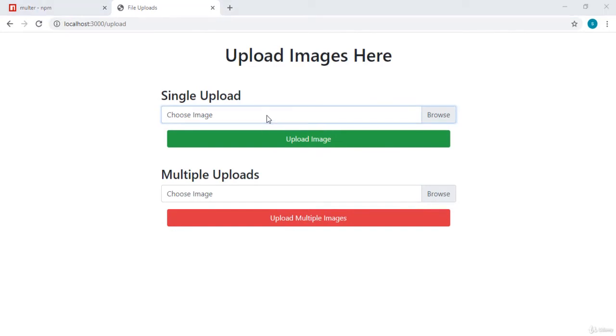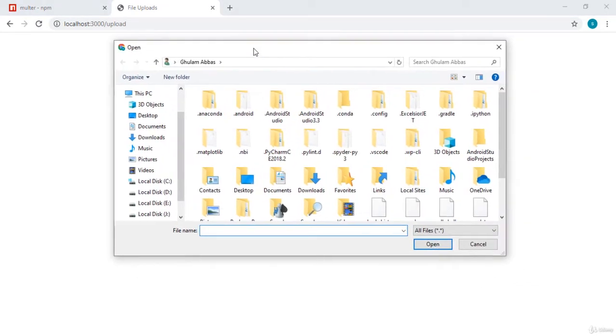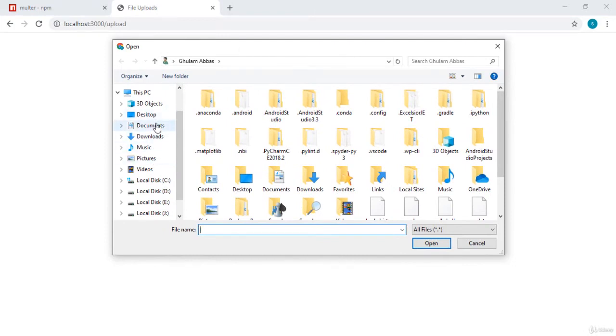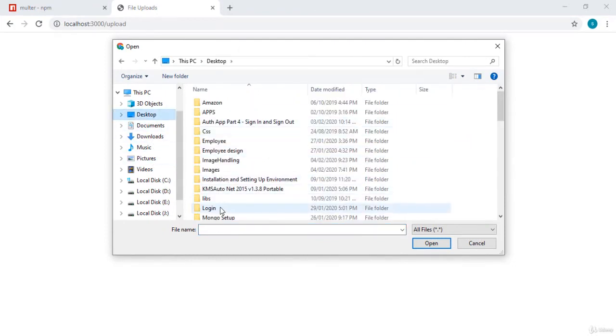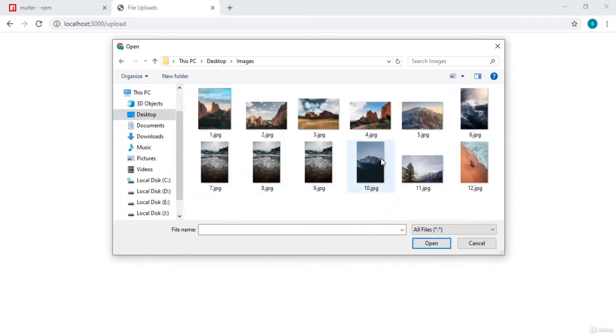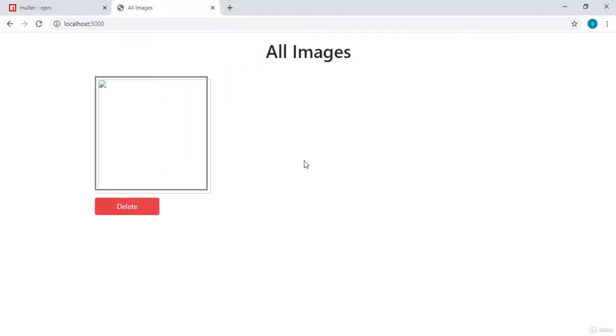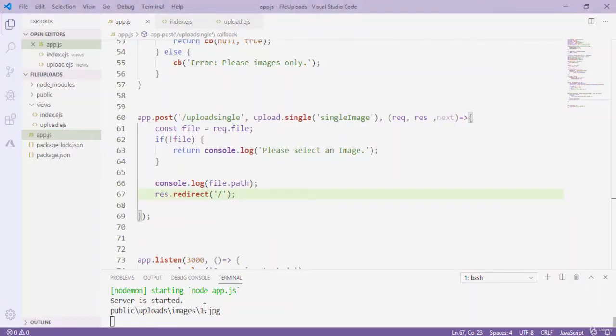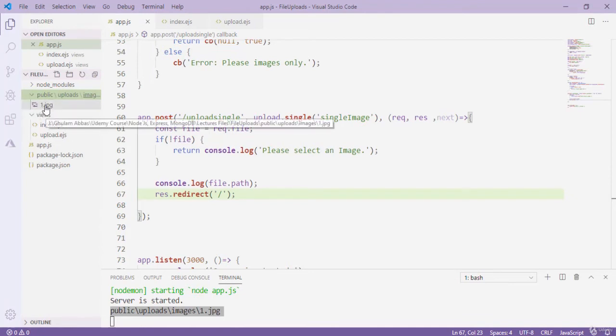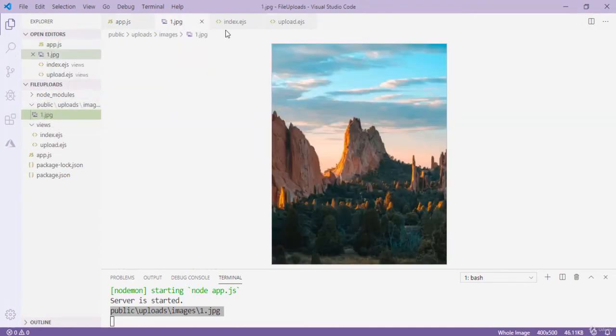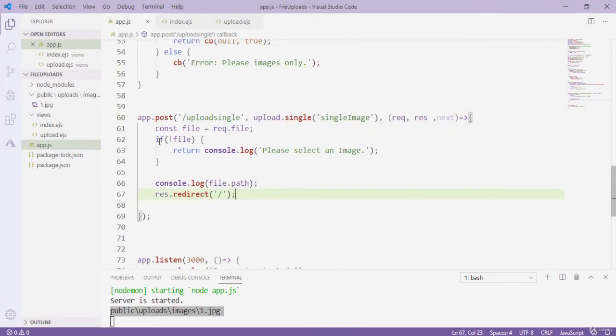Now let's select the file. I have a folder on my desktop with the images. I have already downloaded the images from the internet, so in this folder I have all the images. Now let's select this image, one.jpg. If I click on open and click on upload image, you can see the path here: public/uploads/images/one.jpg. If I go to the public directory, and in uploads and in images, I have one.jpg right here. So our image has been stored in our folder.